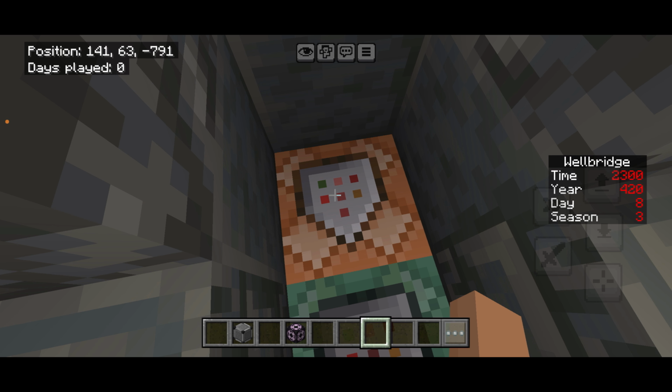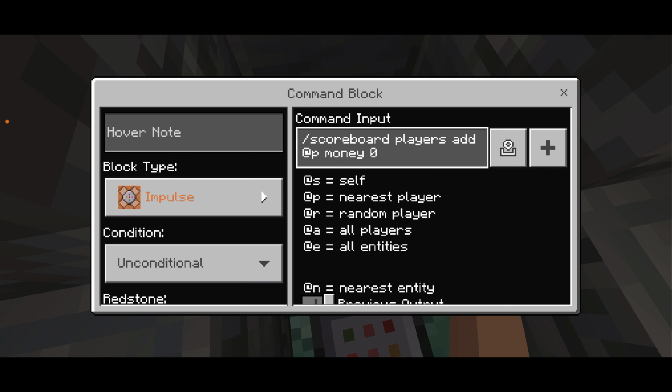Some of these commands, if you did not do the time season system, you don't have to use, but most of these you are going to have to use. The first command block you're going to want is, I'm going to write it down as, door for the bank. It is going to be command block, and it is going to be impulse, unconditional, and needs redstone.